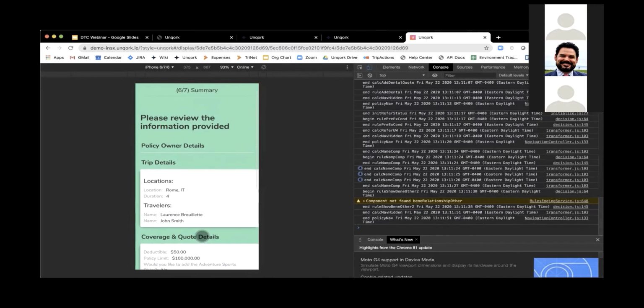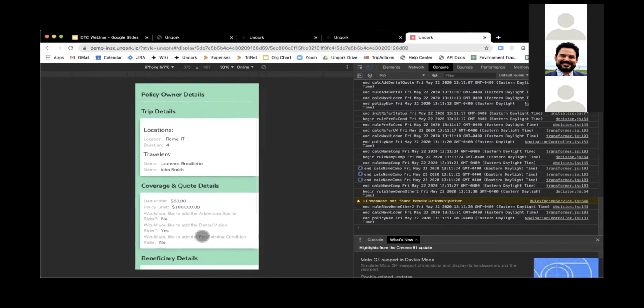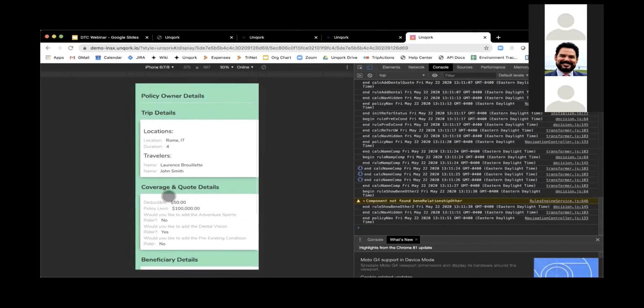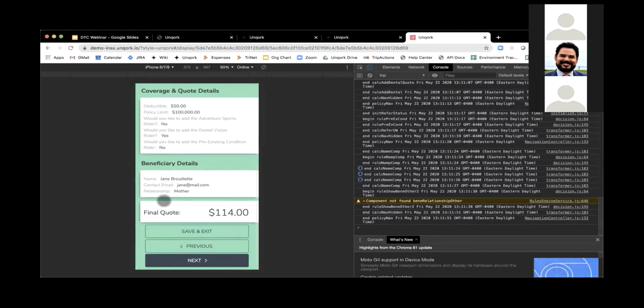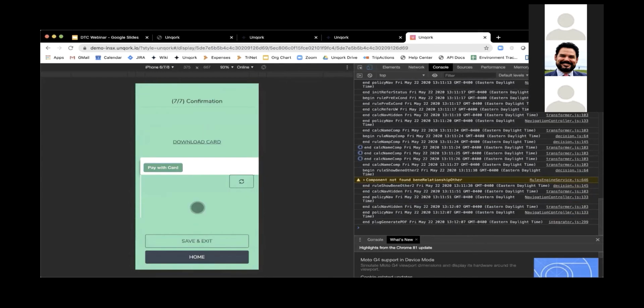And now I get to the final summary screen where I'm able to review all my details. I see all the information that I've entered, the riders that I've selected. I'm able to review my final quote with all of the adjustments made. And then I'm going to just click next to finalize everything.